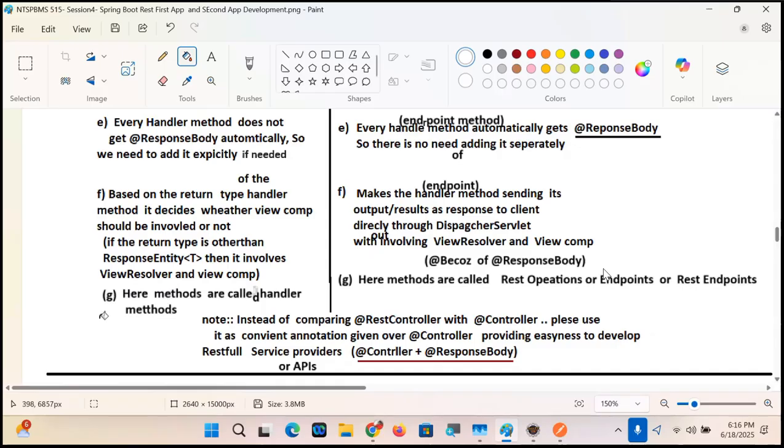Here the methods are called handler methods. Here, what are the methods called? REST operations are endpoints, or REST endpoints.